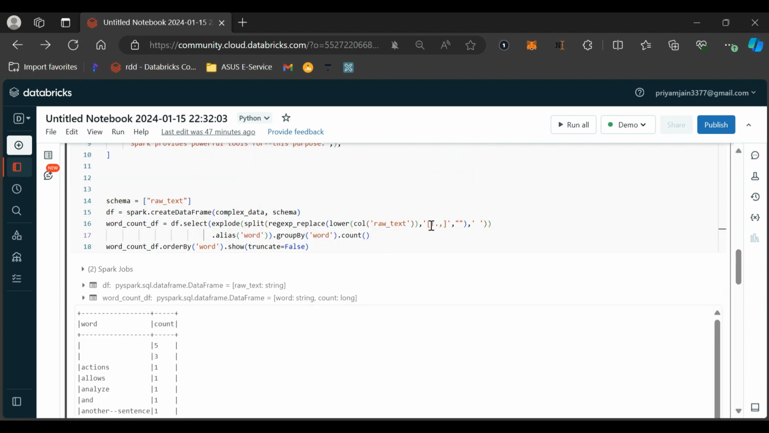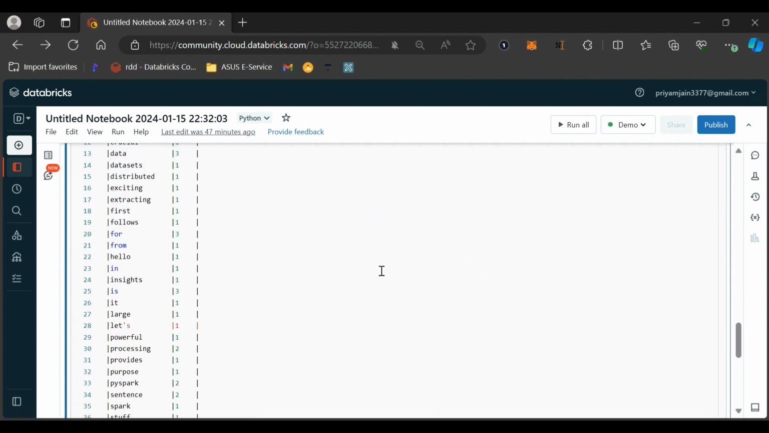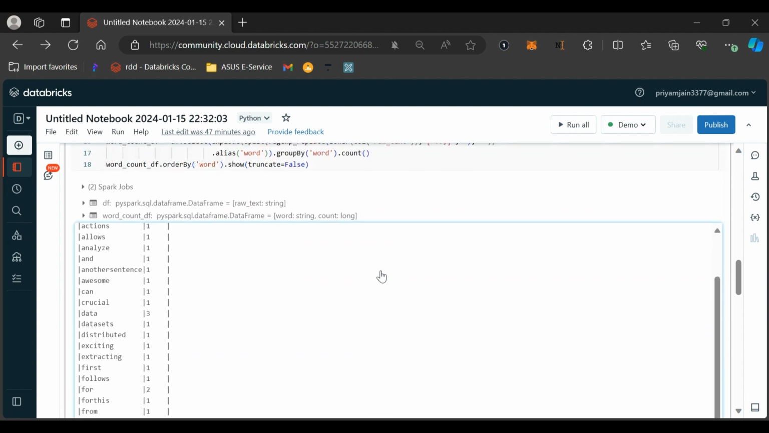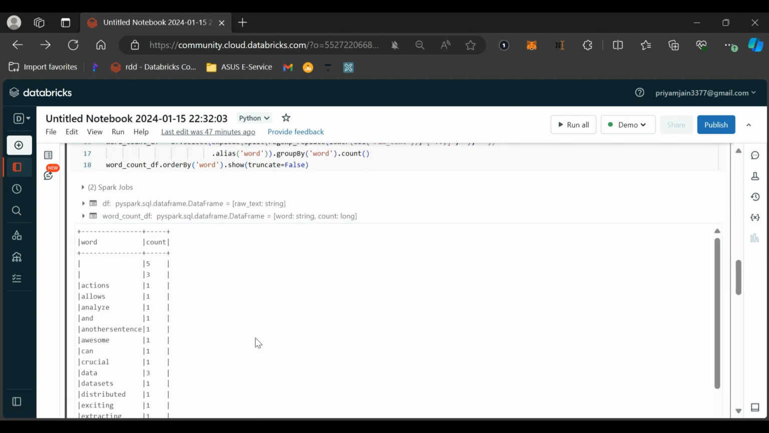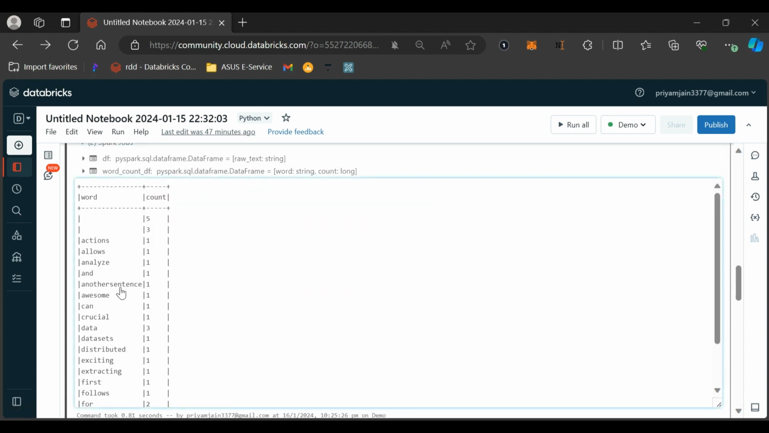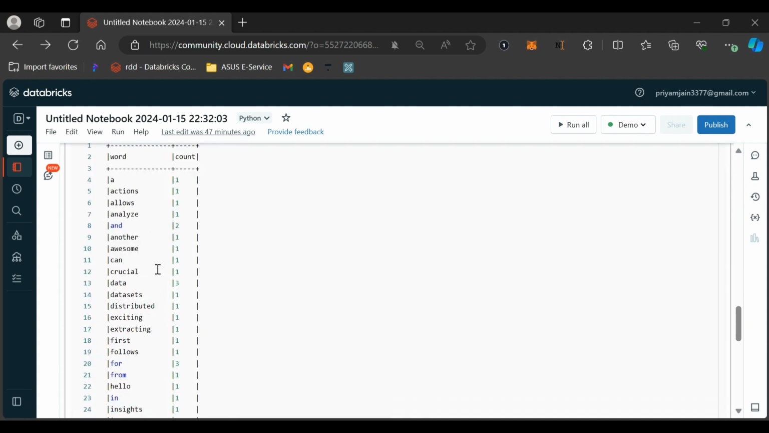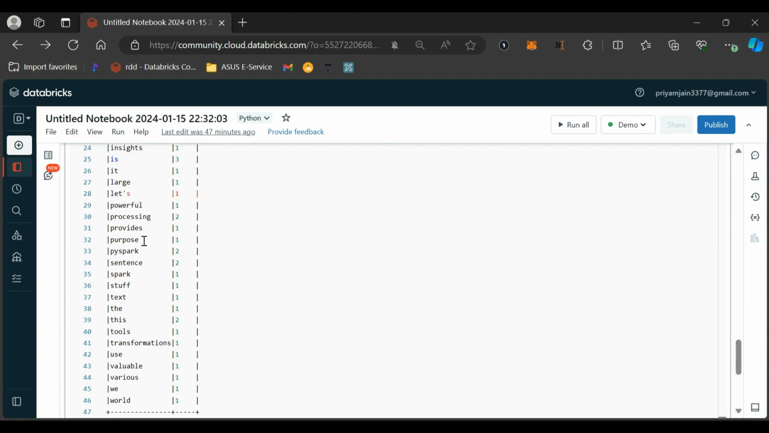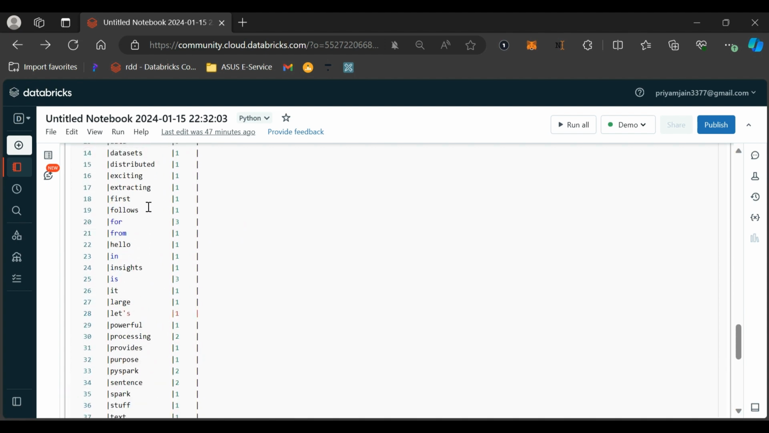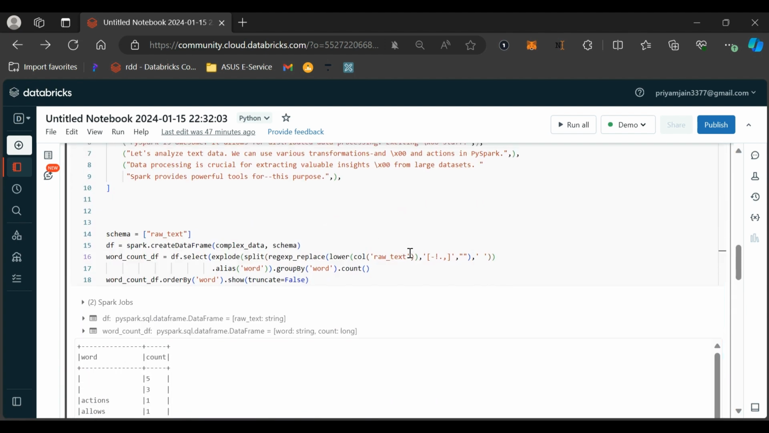So let me do this with space. It is running fine, but some error we are facing here, right? You can see this, another sentence, is coming as one word, but there is nothing like another sentence here. Another is one word and sentence is one word. So what we need to do: we don't need to replace this. We will need to split it on the basis of this.